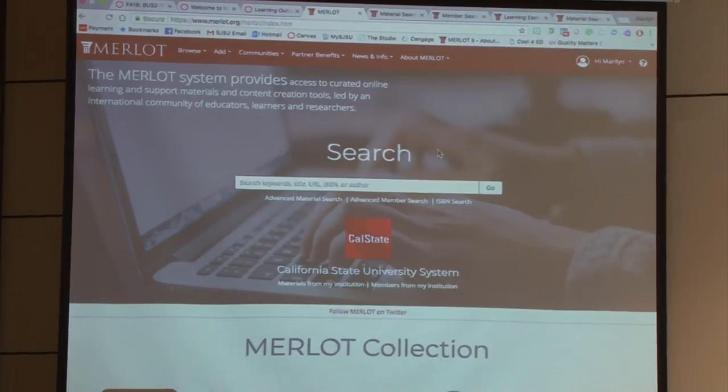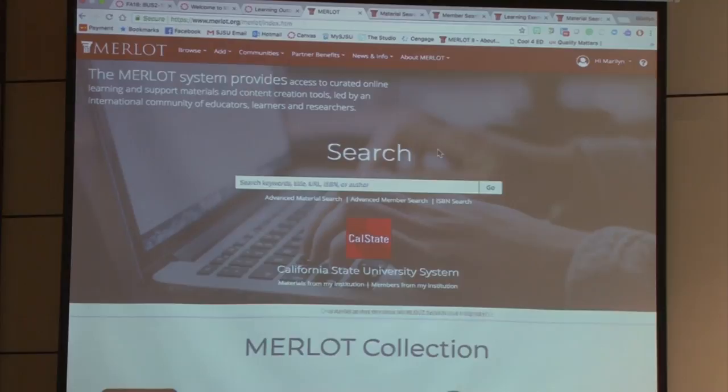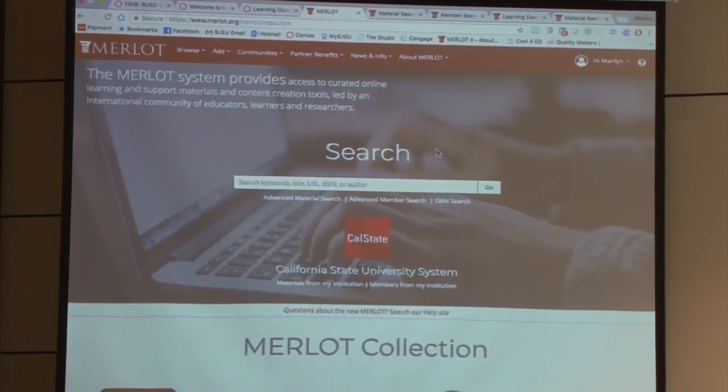And so let me just say this. When I had to build my class, the first thing the CSU system told me I had to do, they said, well, you need to join MERLOT, become a member, and it's a free membership.